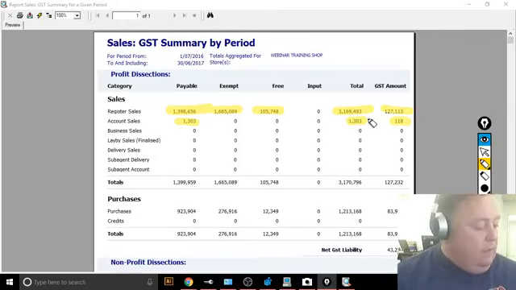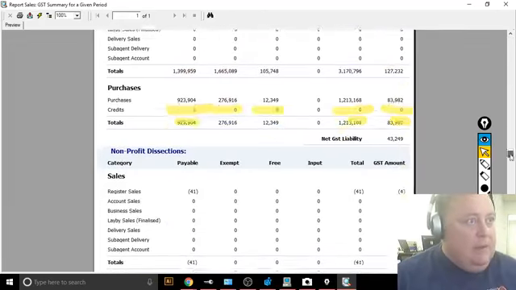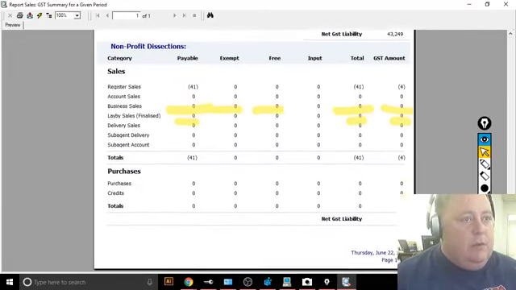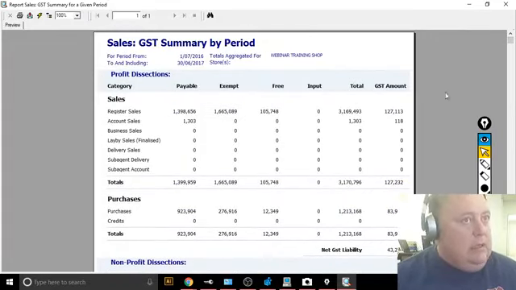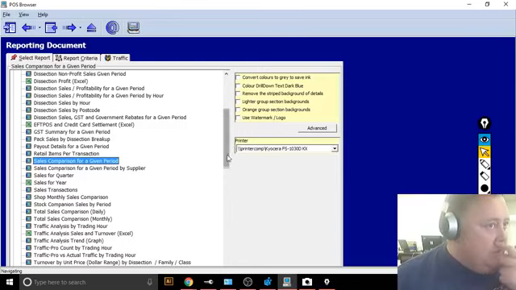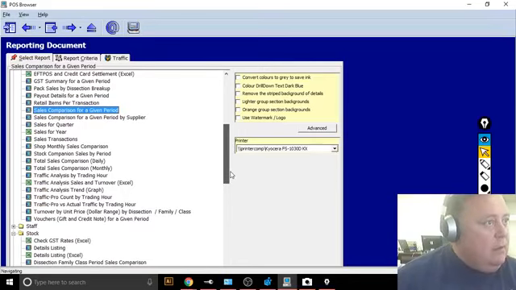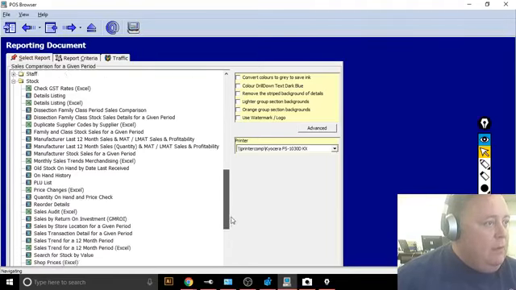And if we want to go back to get the non-profit dissection report at the bottom and purchases, so straight away you know where your GST liability is, basically. Okay, let's have a look. What other reports have we got? Sales comparison for a given period. That's when you want to start comparing year to year, but we won't go there today. Yeah, and we're going to come through in a moment to the valuation.